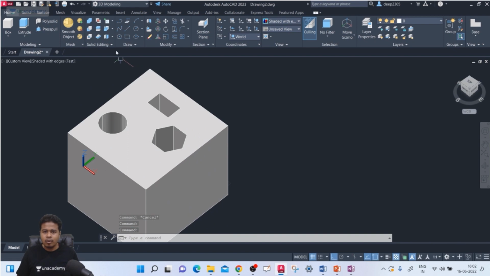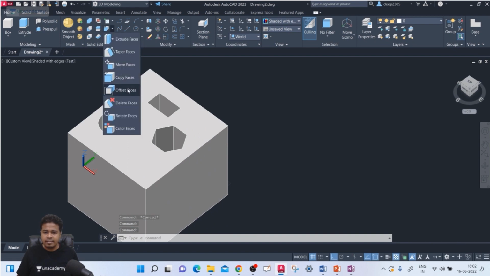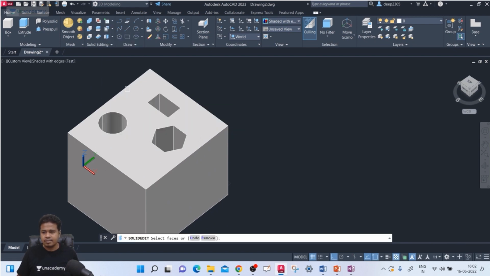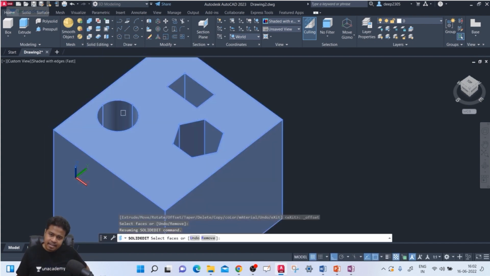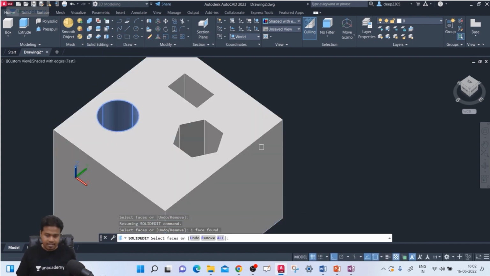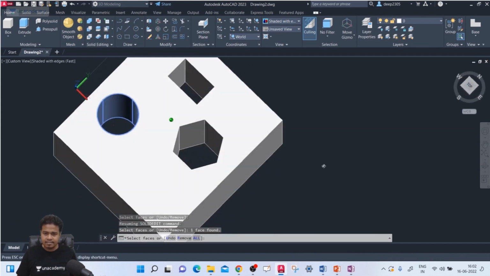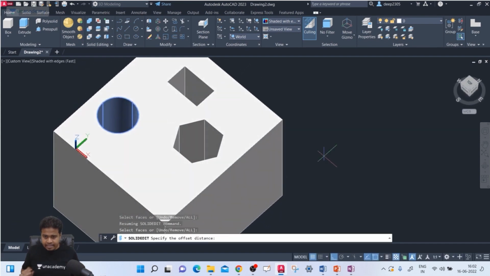Now go to offset face. Go to offset face. Suppose if I select this face, see, I have selected this face. Enter. Give the offset distance. Suppose if I give offset distance as 10, see the result. That face has been offsetted. That face has been offsetted by 10. I'll do undo.